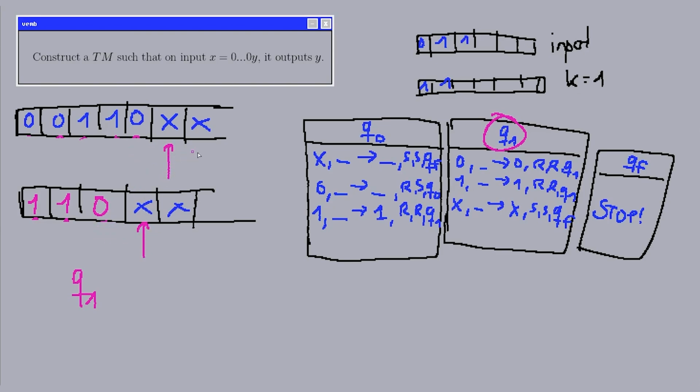And now I'm seeing a blank symbol, nothing. And so I should just replace the blank symbol with the blank symbol itself. So nothing happens. And I should stay and reach the state Q final. So now I'm in state Q final, and it says that I need to stop. And so basically, this is our output. And of course, here, the input X has 0, 0, Y, with Y being equal to 1, 1, 0. And it's indeed what we have here.